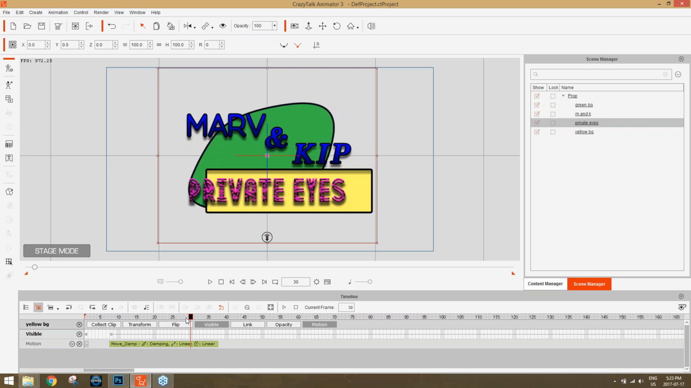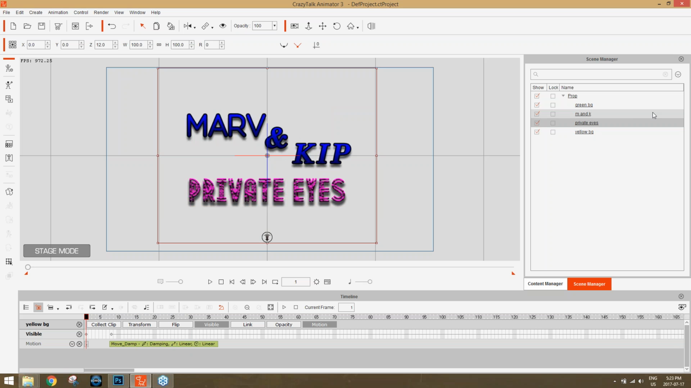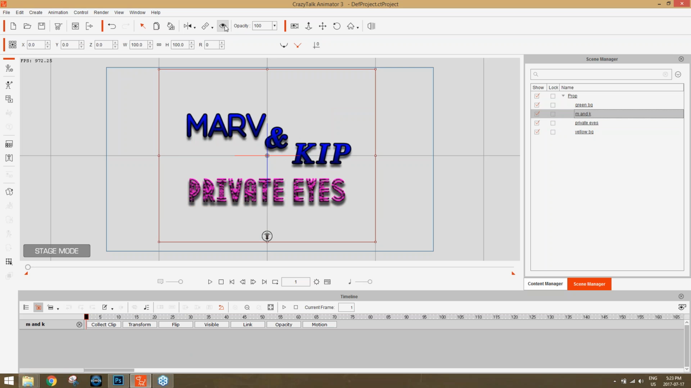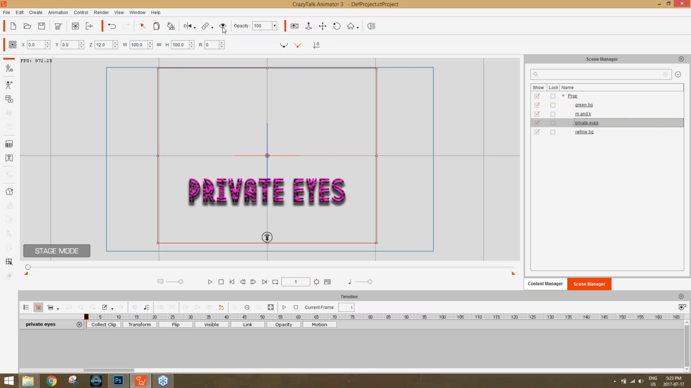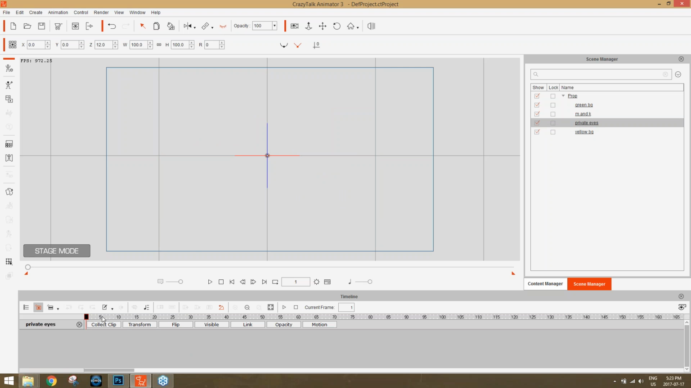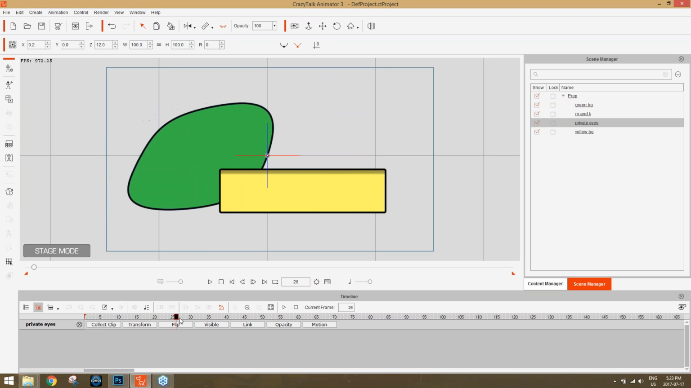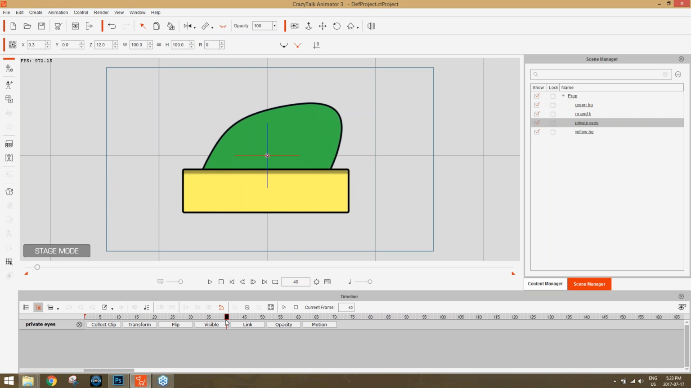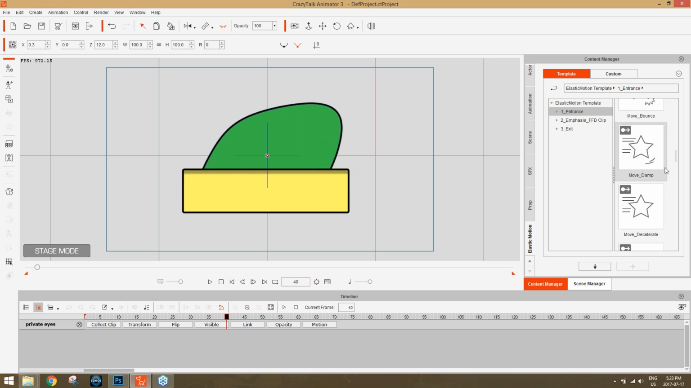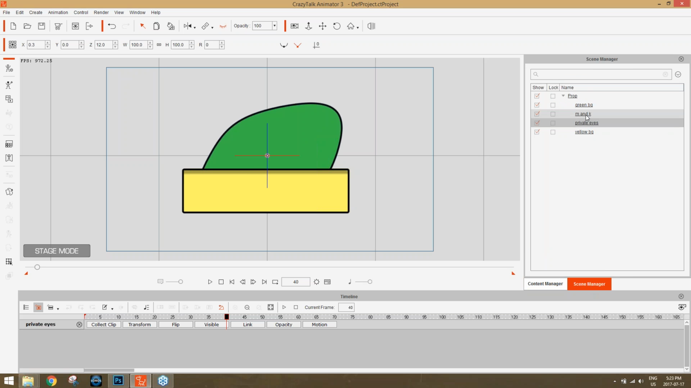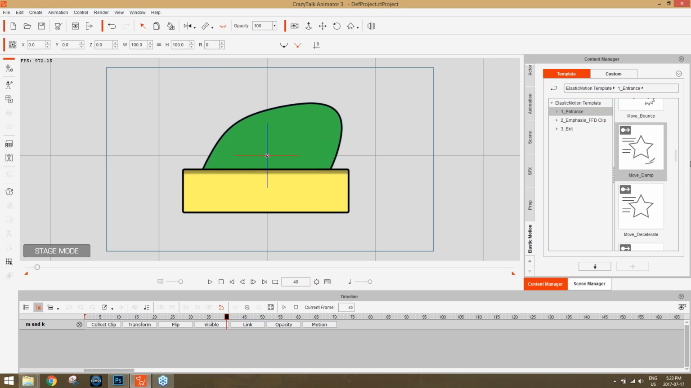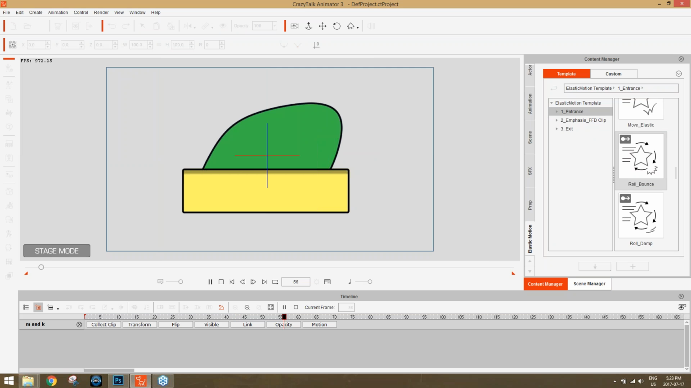Okay, so up until this point, with MNK selected, we're going to make that invisible again, and private eyes, we're also going to make that invisible. And then when our stuff comes in and starts to settle down, then we can have the titles appear on our backgrounds. So let's go to Content Manager, and with MNK selected here, we're going to import that in first. We can use roll bounce, something like this.